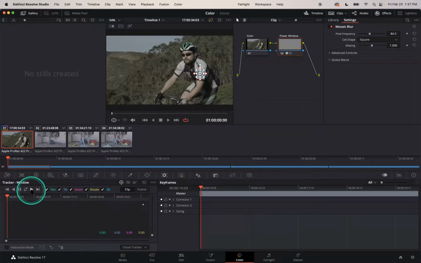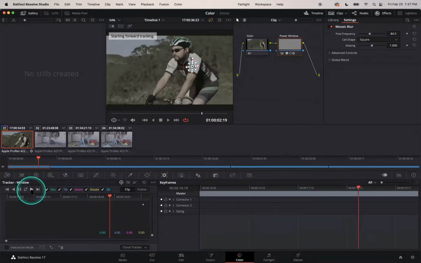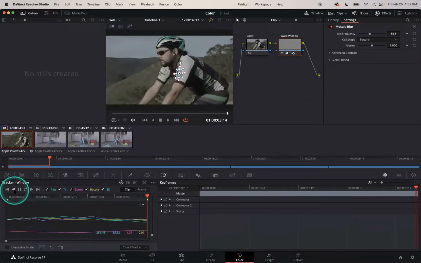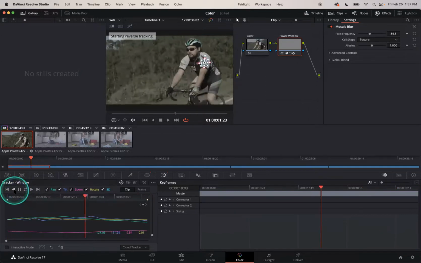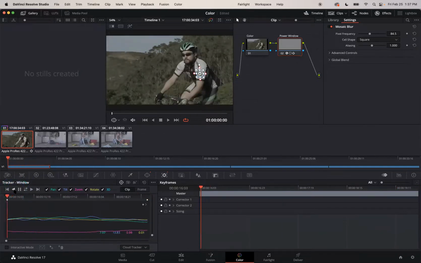I'm going to just tell it to track. And I tracked it forward. I want to get another track if I want. I can track in reverse. Either way, I've got it tracked already. So again, that's pretty cool, pretty quick that they did it. And so great, so now I have this.